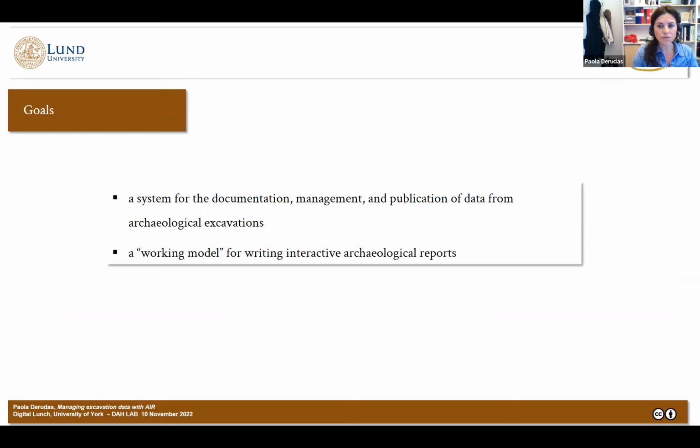So we wanted to develop a system for documentation, management, and publication of archaeological excavation data that was based on structured data. And we also wanted to define a working model for writing interactive archaeological reports, meaning a solution that addresses specifically the needs of archaeologists working in the field.